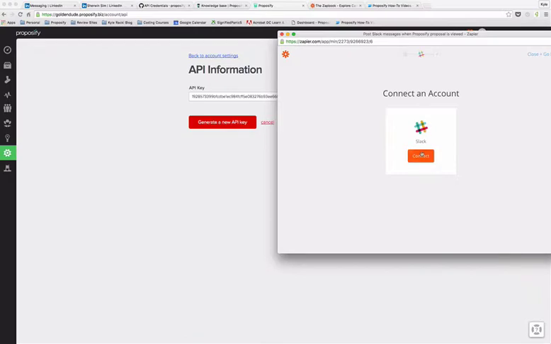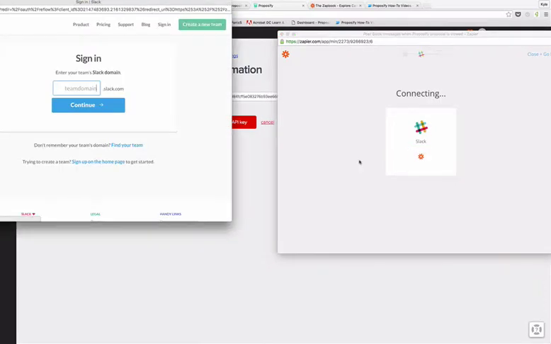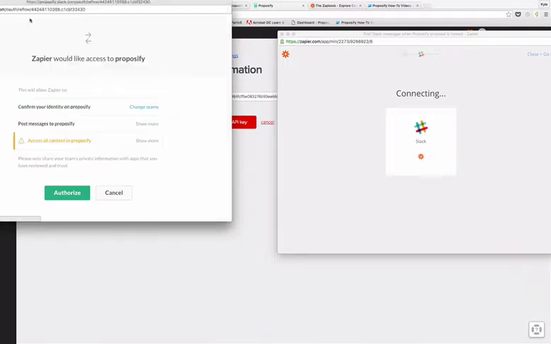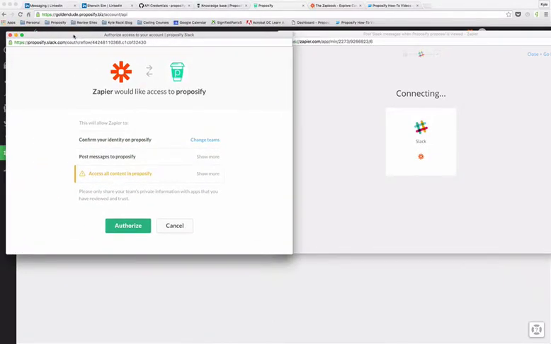Let's go back here. Now I'm going to go back to this window I had open and click Connect. Now what I have to do is sign into Slack. Now it says Zapier would like to access Proposify. Confirm your identity on Proposify, access all contents. I'm going to say authorize.